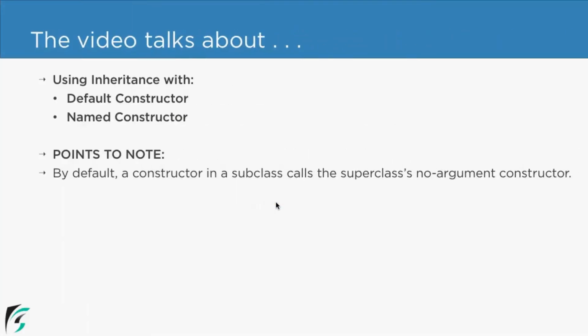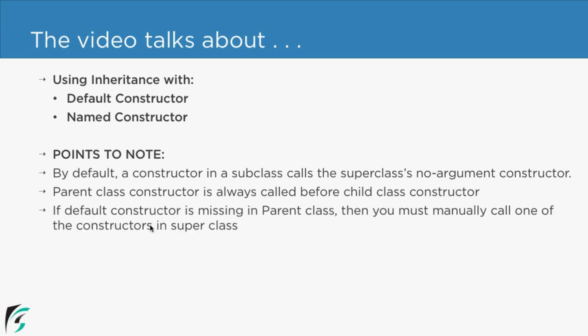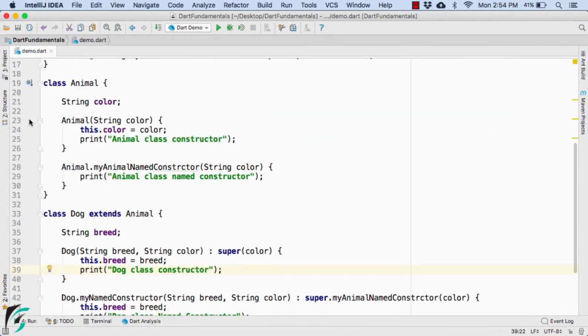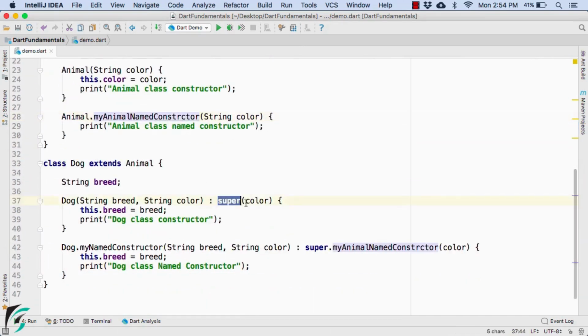Fine. Now the next property is that the parent class constructor is always called before the child class constructor. It is a very important point, so please remember that. And in the end, if the default constructor is missing in the parent class, then you must manually call one of the constructors in the superclass. Well, the last point we have checked out in detail in our code itself. That is, if the default constructor without any parameter is missing here, then you have to call any of the superclass constructors manually like we are doing it here. It is mandatory. So that's all for this video.